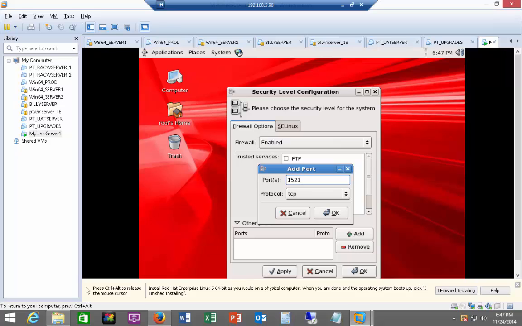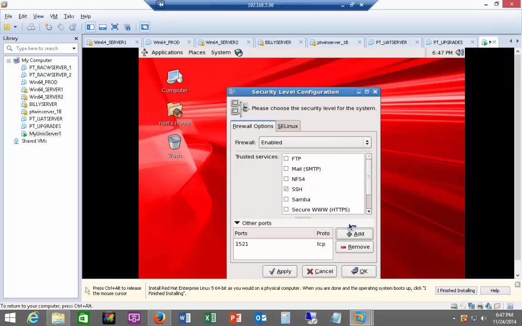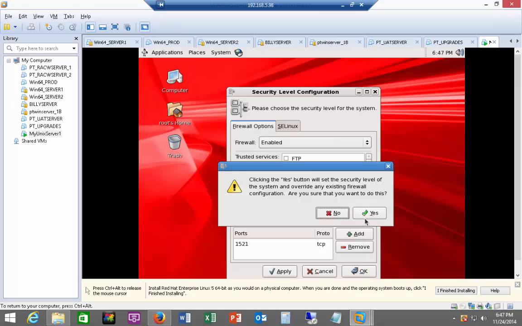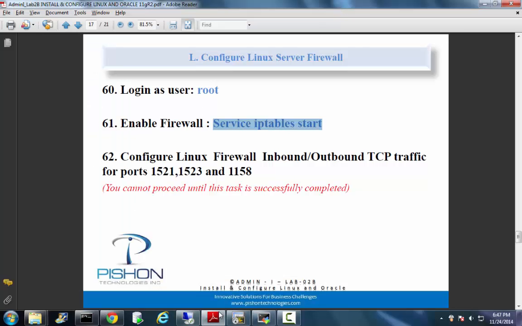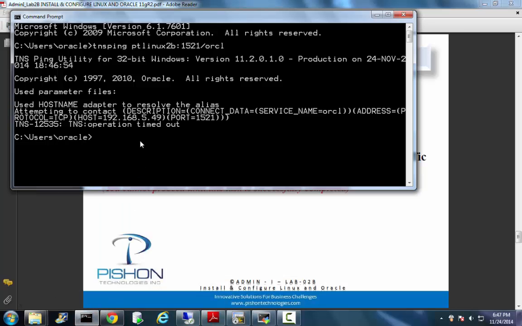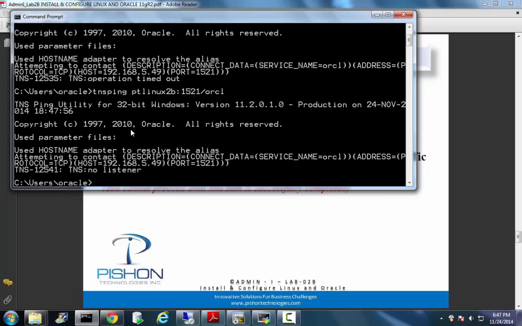1521. Say okay. And we are good. Now that I have opened that port, let's go back and attempt to connect to this database. So it failed. It timed out at first. Let's try it again. TNS ping and boom. It got there. But it just says that there's no listener. So it was able to get there before the firewall completely blocked it. We couldn't go in. Which is good.